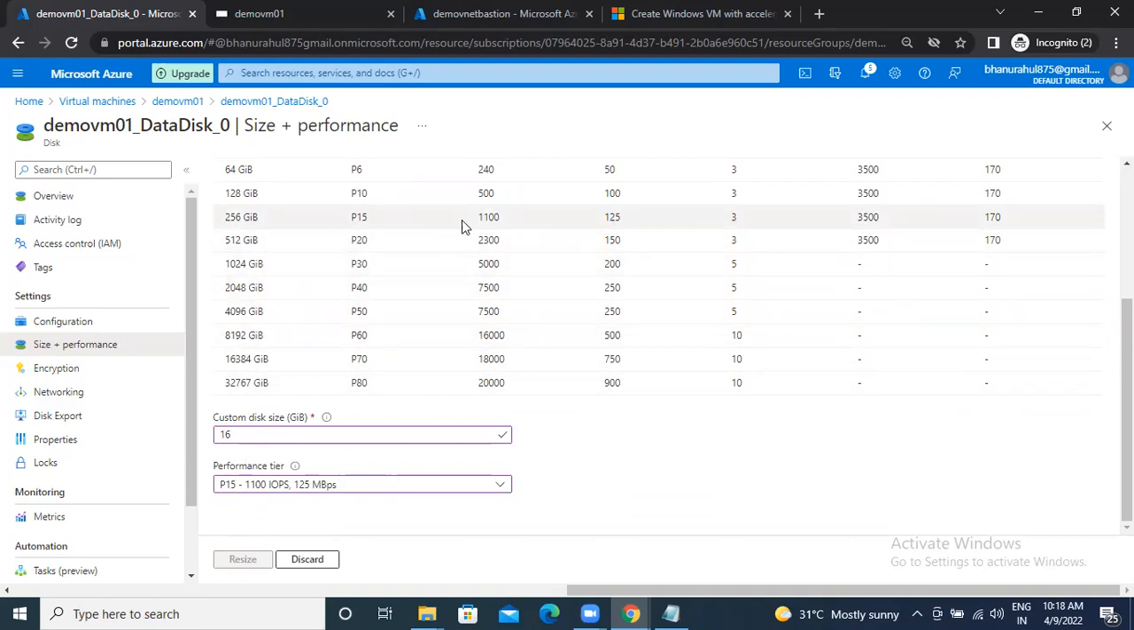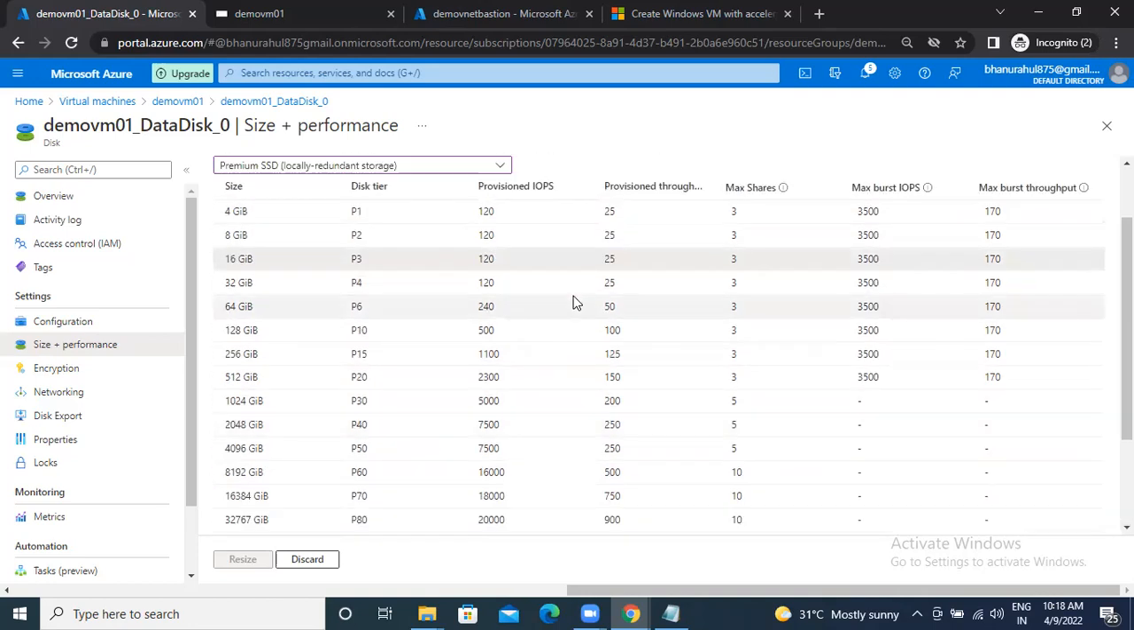This performance will be applicable, but the cost will be based on the performance type only. So you have those options in the SSD. Whatever size you define, based upon the performance type, the cost will be calculated accordingly. So these are the different storage types in the disk: premium SSD, standard SSD, and standard HDD.